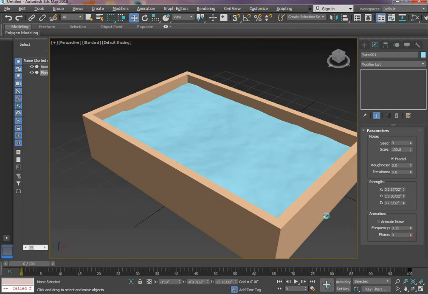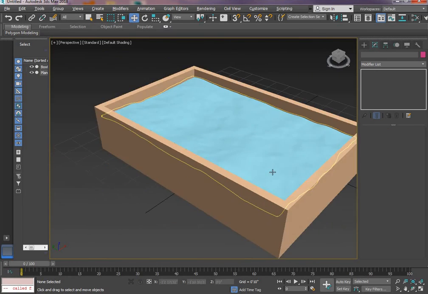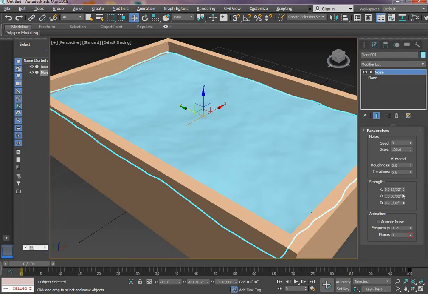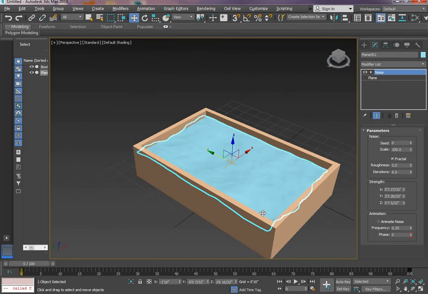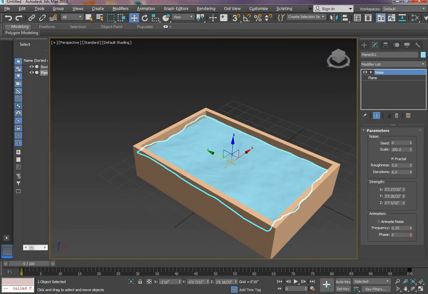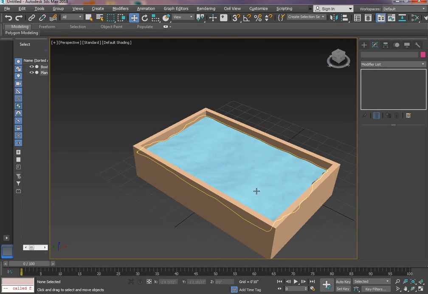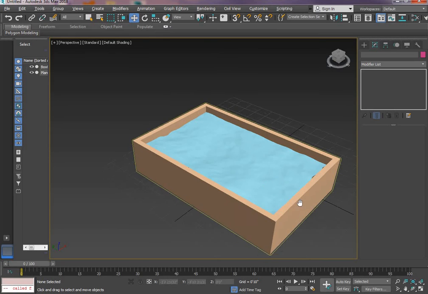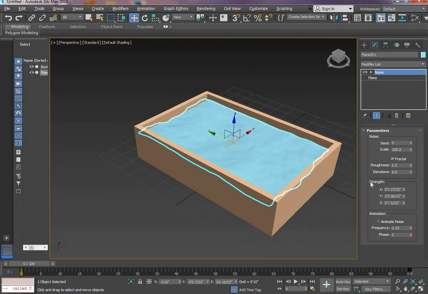Now you are getting this. So see, we can see somewhat natural effect here. Still, if you want to change, then you can adjust it. This is how we can create the water effects with different modifiers.